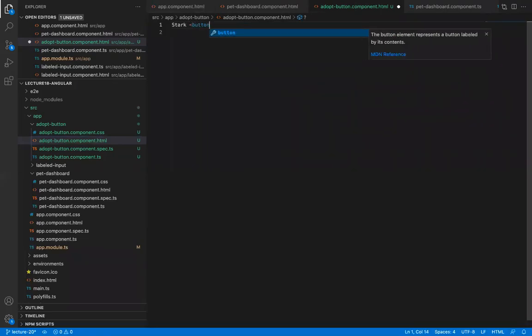I'm going to say button, and then close that button because I have no idea what I want to do with it yet. Now all I want to say is adopt. I'll say adopt me. And then press save.